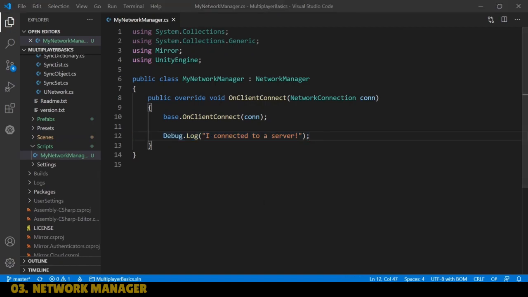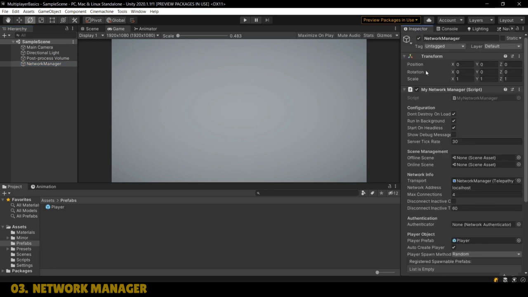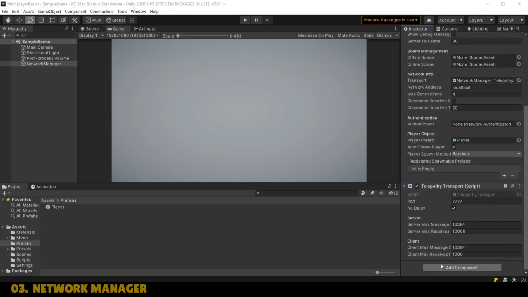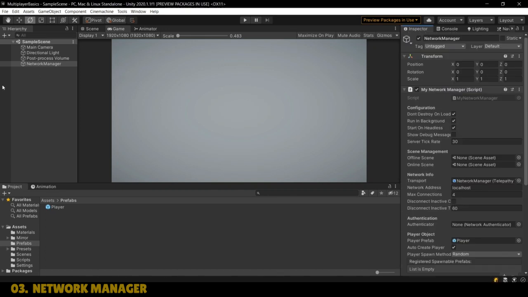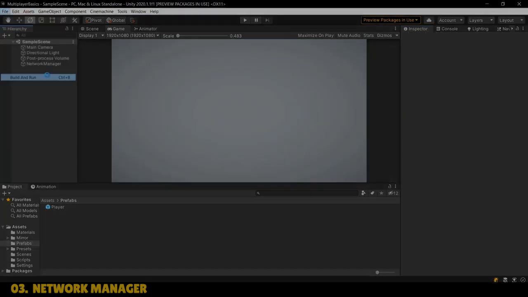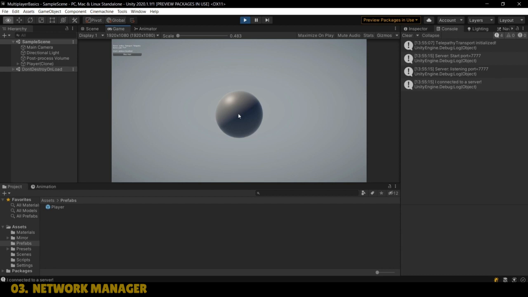Let's give it a go by going back to Unity and make sure that on the network manager, we need to go back here and we need to actually add the HUD back. Otherwise, we won't have any easy way of connecting to the server. So the network manager HUD. Once that's ready, we can build and run. Let's open up the console. And if we host in the editor, you'll see the player exists. And now it says I connected to a server.